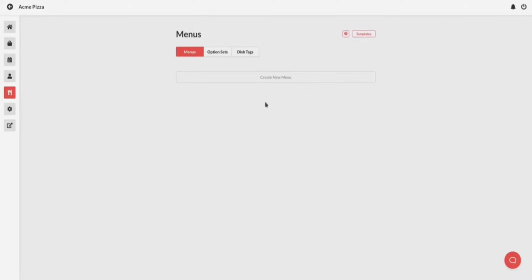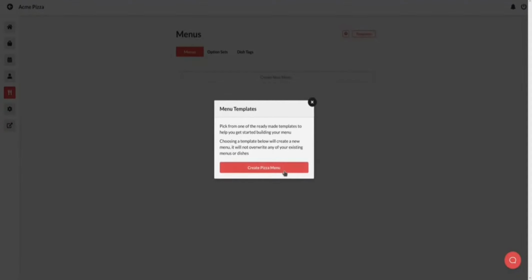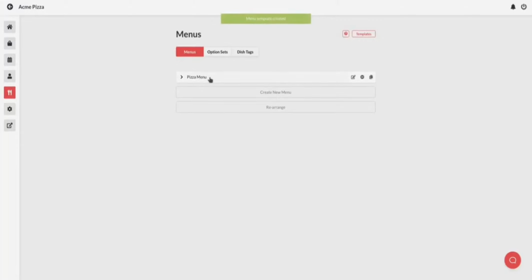When you first create your restaurant, the menus page is going to be completely blank. If you want to get started quickly, you can hit the templates button on the top right and select from a template available. Right now we have the pizza menu. So if I select that, you can see it's created the pizza menu for me.